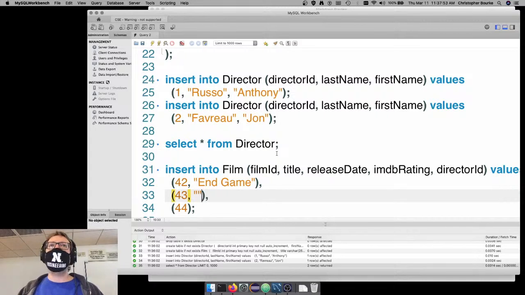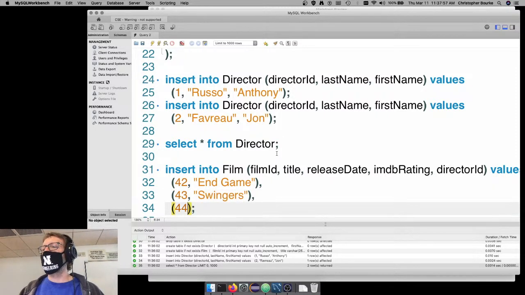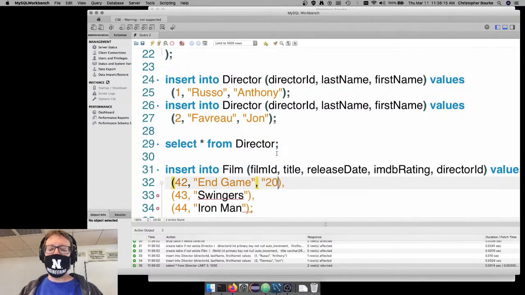Jon Favreau directed what? This first one was Swingers, right? And Jon Favreau also directed what else? Iron Man? Okay. Iron Man or Iron Man? I think it's Iron Man, Mike. Yeah. Okay. All right, and the release date of Endgame was, I have no idea, but 2019 you said? Yep. Sometime in the summer.